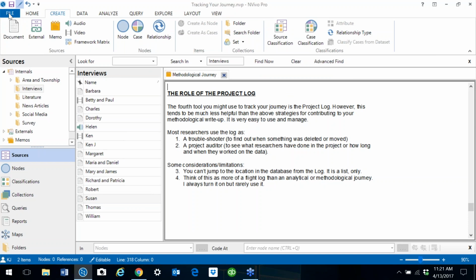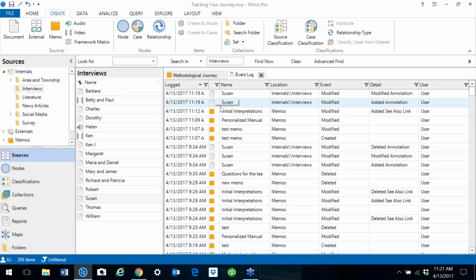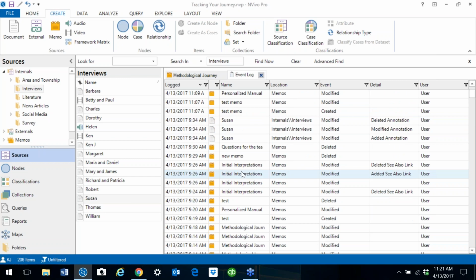It's the same place. I go to File from the menu on the top left, and then I can either clear or open the log that I have. So I'll open it just to give you a sense. You see it has just every single action even that I've done during this demonstration, and it will create a log that will help you troubleshoot. You can also sort by these columns if you're looking for an event that happened with a particular user on your team. So again, it can be helpful, but it's a little bit more of a tracking system than it is a way to look at your journey.